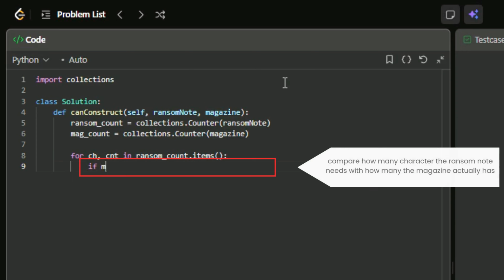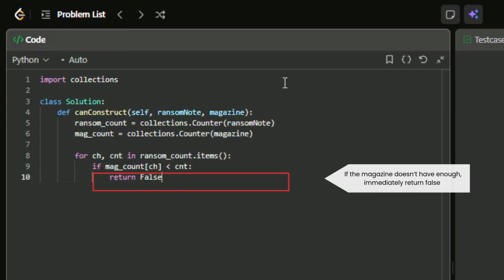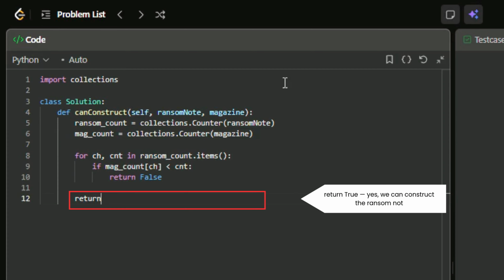We compare how many of this character the ransom note needs with how many the magazine actually has. If the magazine doesn't have enough, we immediately know the answer is false. And if at any point we find a character shortage, we return false right away, because we can't build the ransom note. If the loop finishes with no shortages, that means every required character exists in enough quantity. So we return true. Yes, we can construct the ransom note.